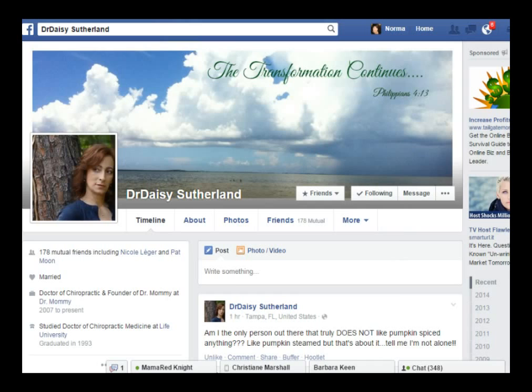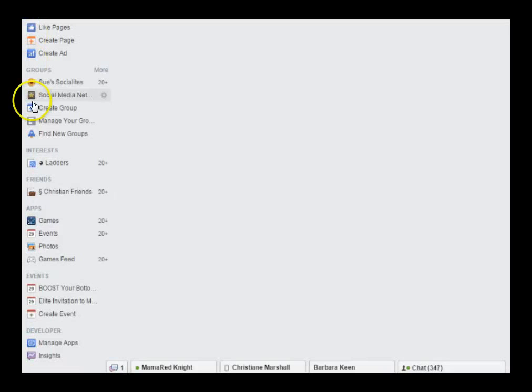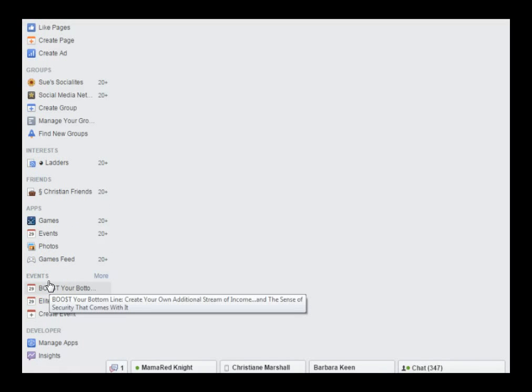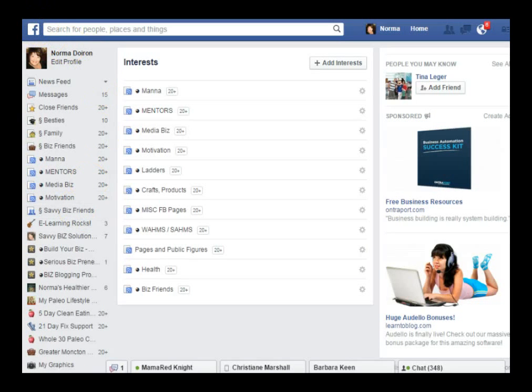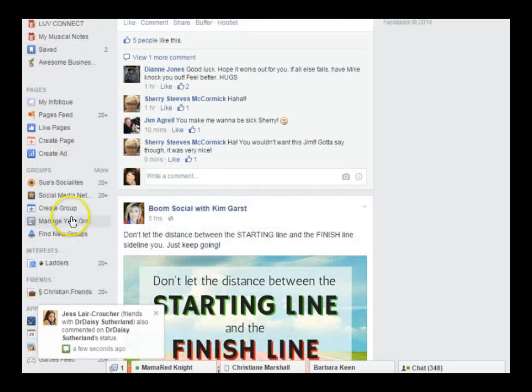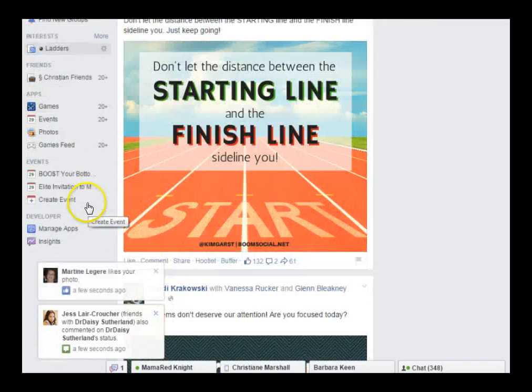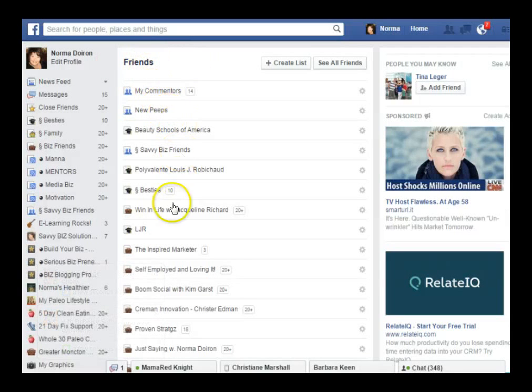So let's go over to see all the lists and how to create them. Let's see, Facebook. If you scroll down to the friend list, where it says more right here, you just click on that, and it will show the type of list that you have.